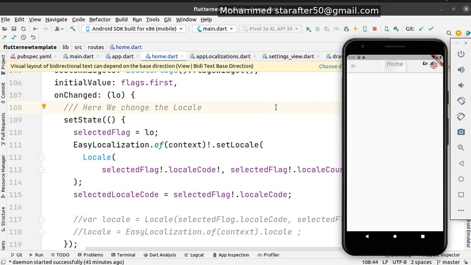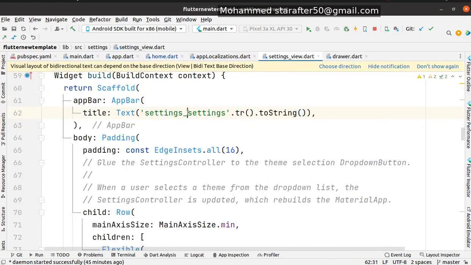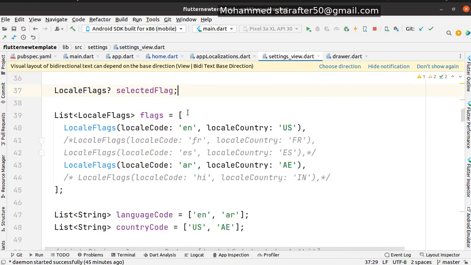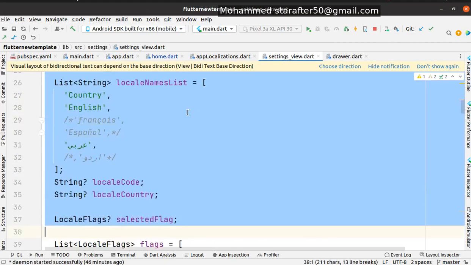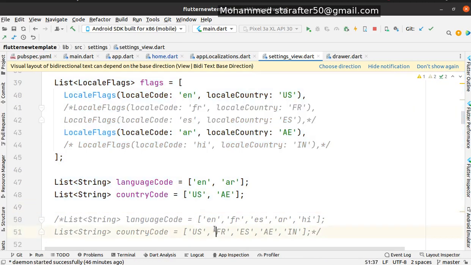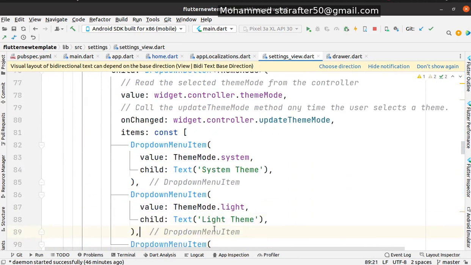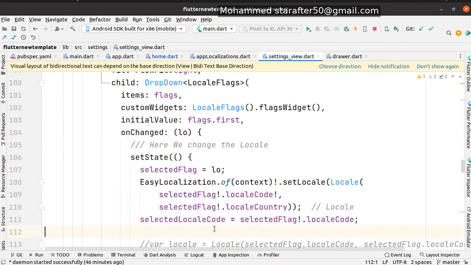Now if you choose to do it in the settings page, you will add the same things. The same things that we have added in here in the home page. These are all exactly the same things that we have added in the home page. We will add them in the settings page, and accordingly also the drop down of the languages. The same thing exactly. You will add it in the settings page.